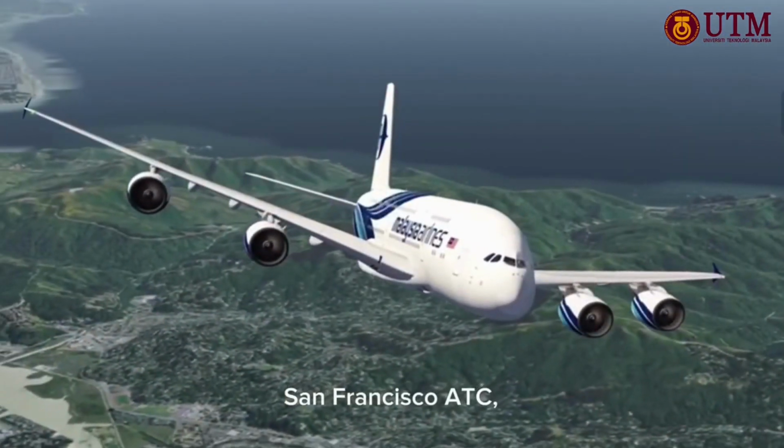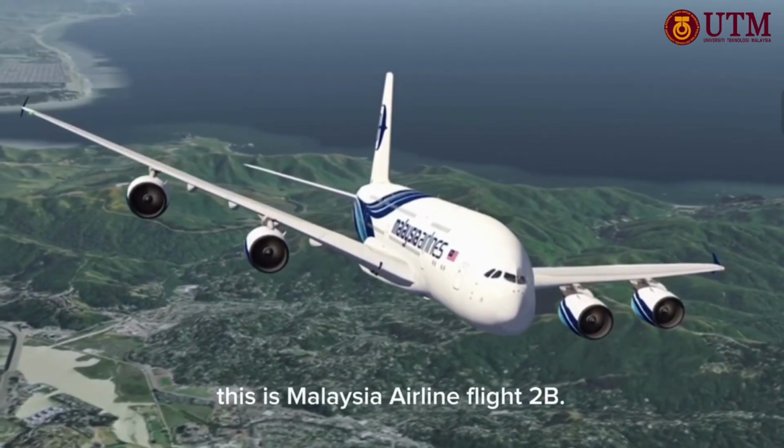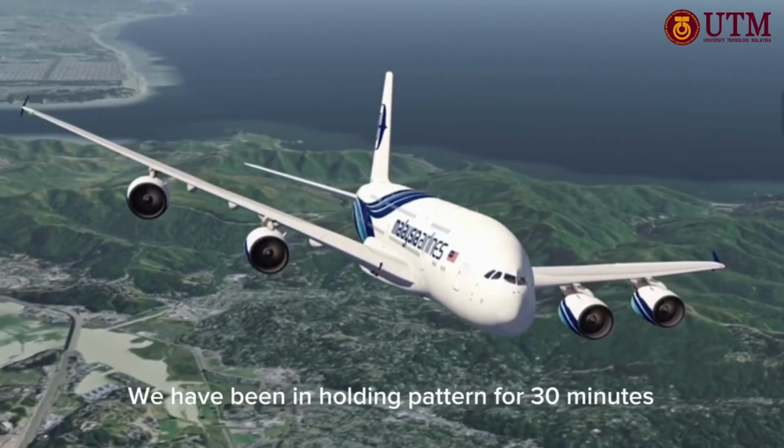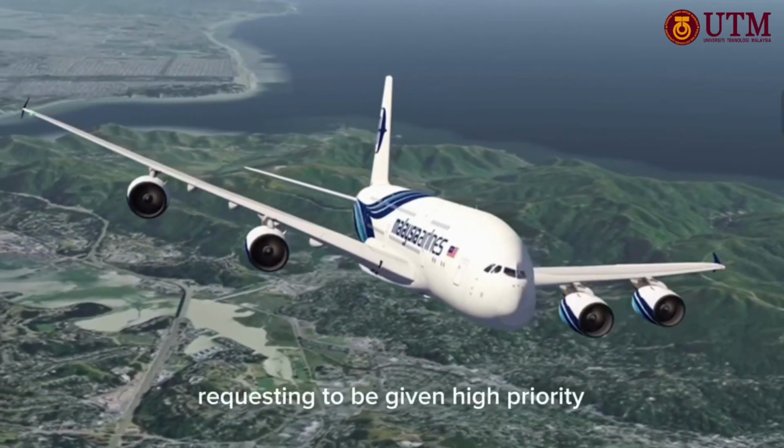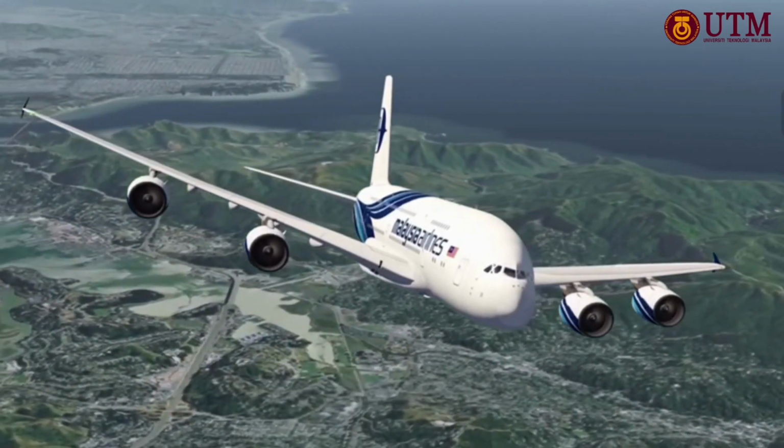San Francisco ATC, this is Malaysia Airline Flight 2B. We have been in holding pattern for 30 minutes, and we have an upcoming emergency as we are running out of fuel. Requesting to be given high priority to land immediately.